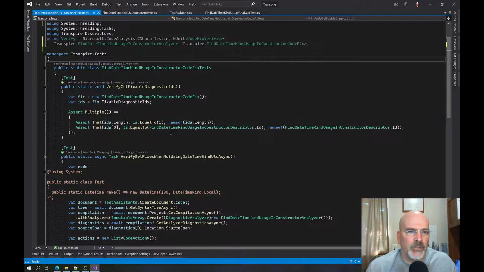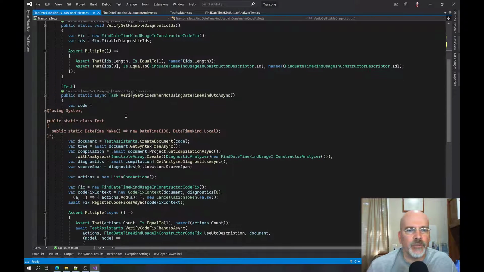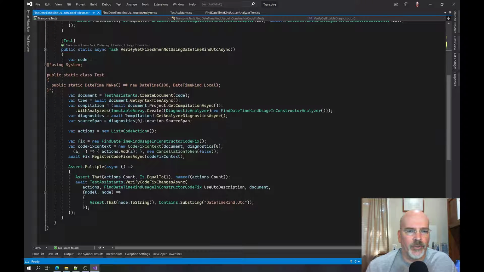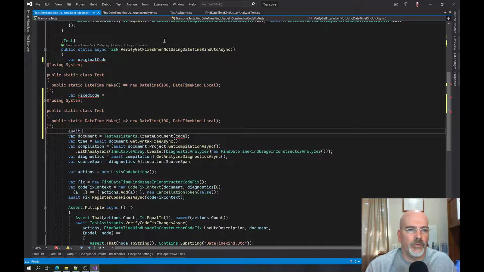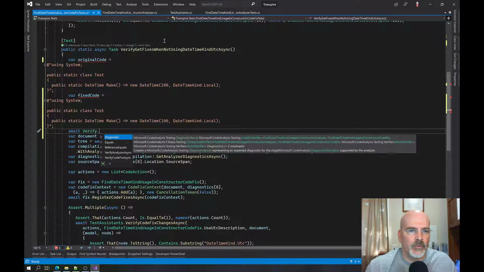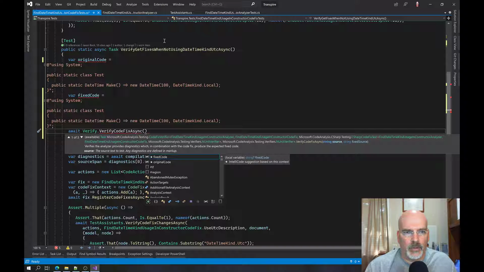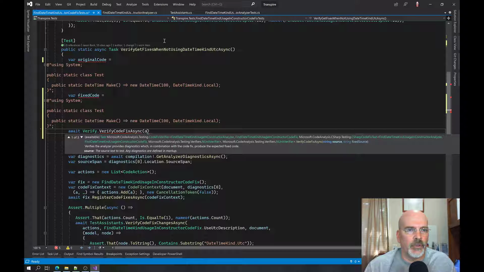So this is the fixable diagnostics. Again, we're okay with that. I think what you do in this case is you put in the code what it looked like before and the code that it should look like after. I'm believing that's what you do. So if I say original code, what I want to say then is var fixed code, and then I say await verify dot verify code fix async. It's a whole bunch of stuff there. Source, fixed source, yes. So we say original code, fixed code.